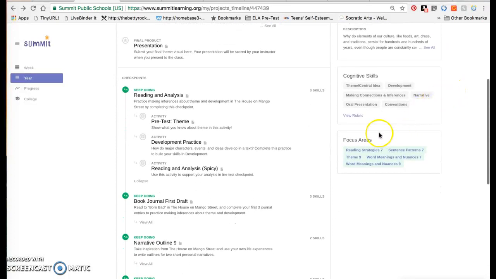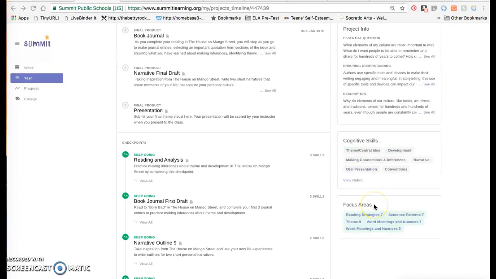Underneath the cognitive skills is the list of focus areas that are aligned with the project. Focus areas are independent study modules. And your child will be studying focus areas at home.